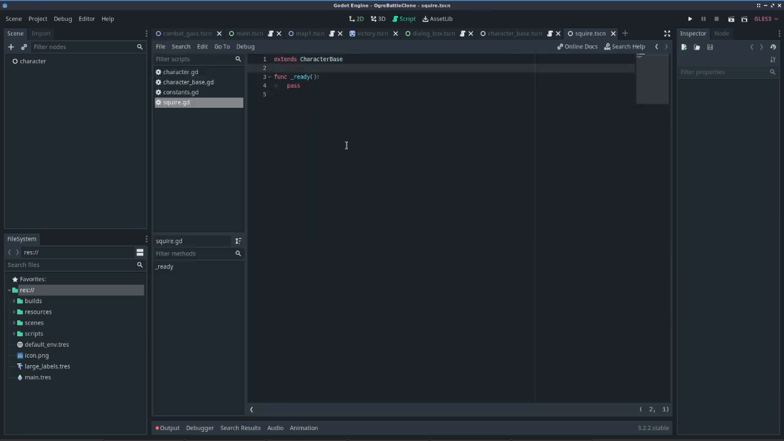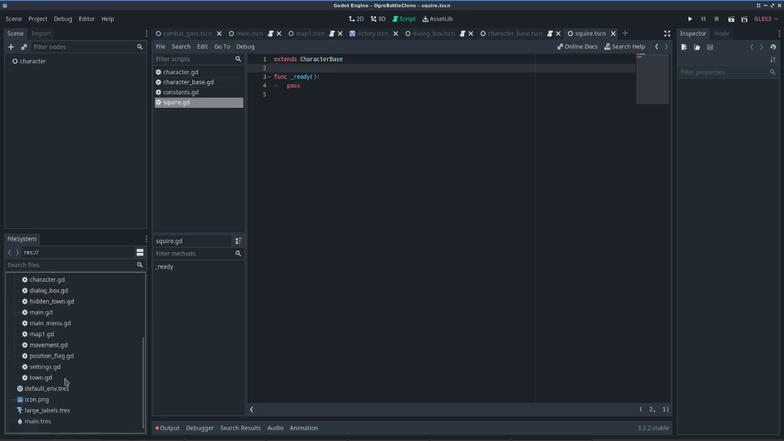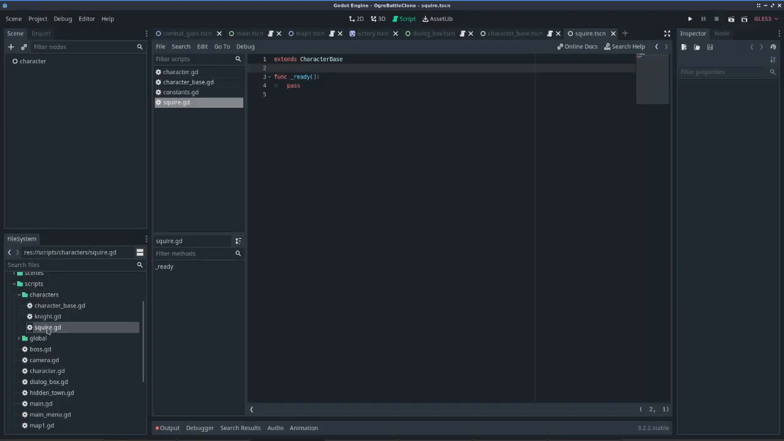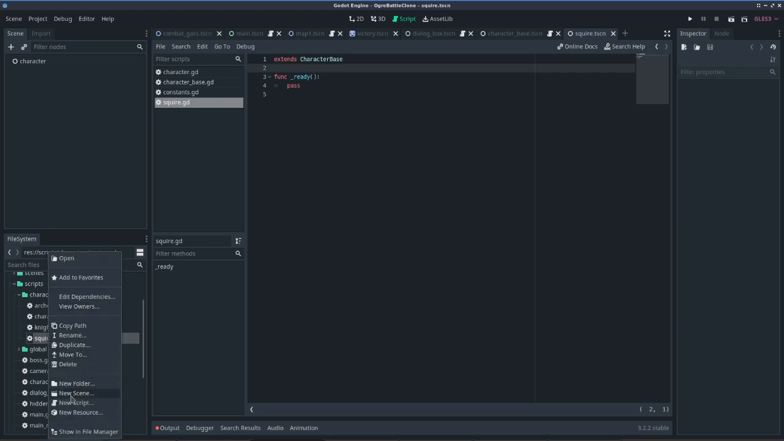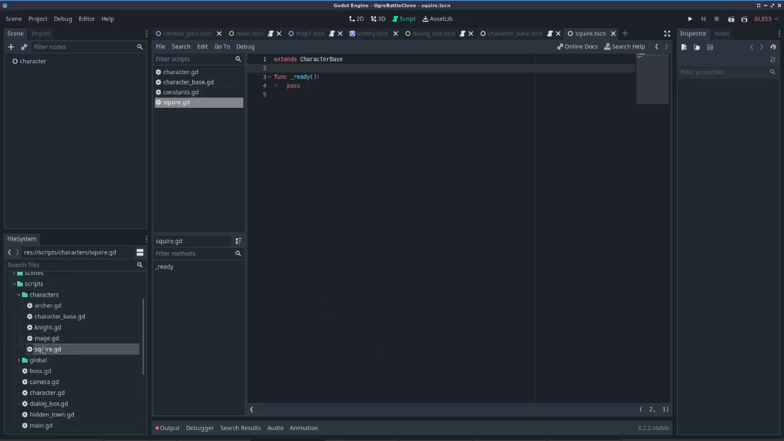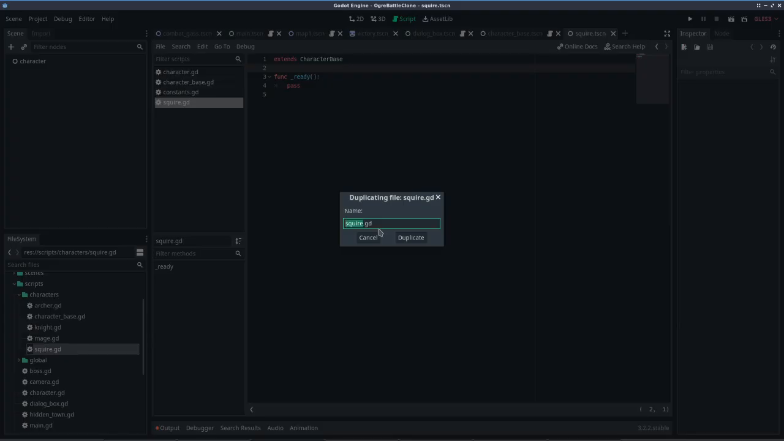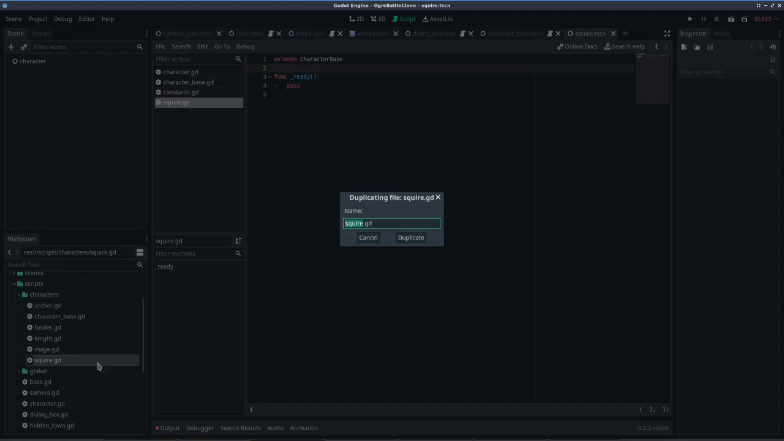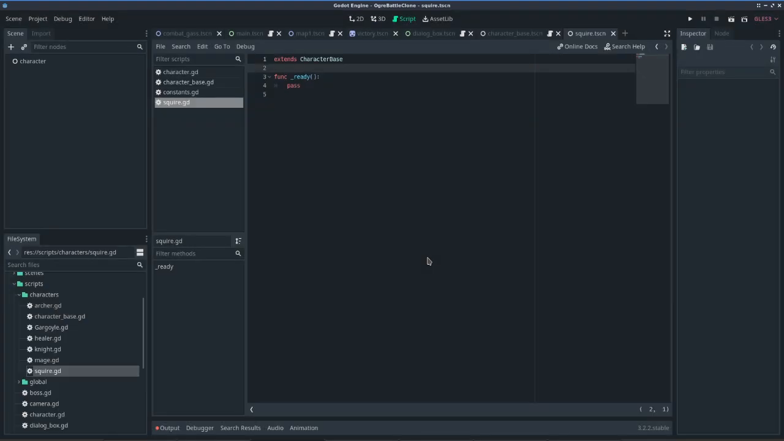So extend character base. At least it's saved. Let's duplicate. One knight. Duplicate an archer. I want a mage. I want a healer. Let's not call it a priest, let's call it a healer. I want a gargoyle. Oops.